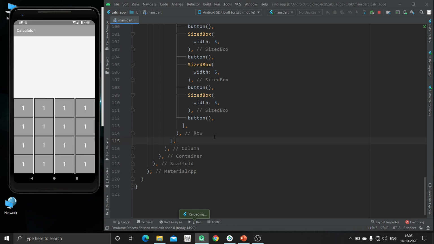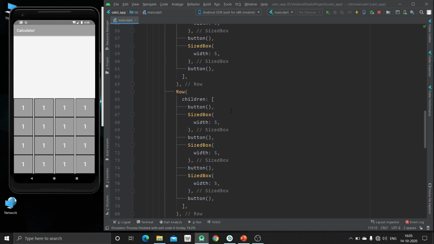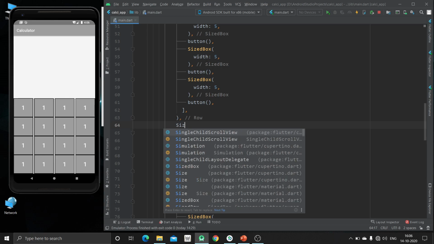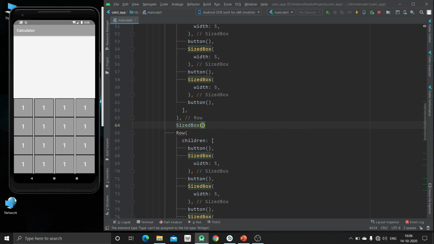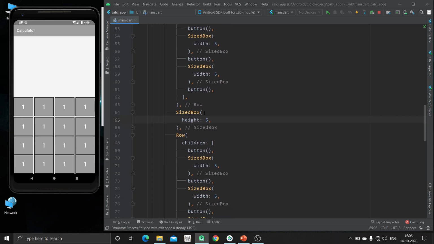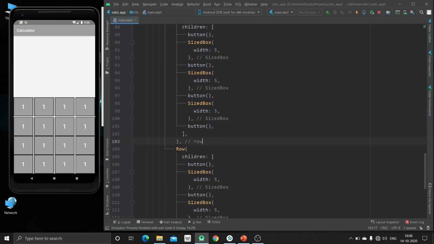Now just hit Ctrl and S. Now also we want some gap between the rows. So for that we will use the size box widget and will specify the height. It should be also 5. Now it's done. Now we will just copy this and paste between the rows.